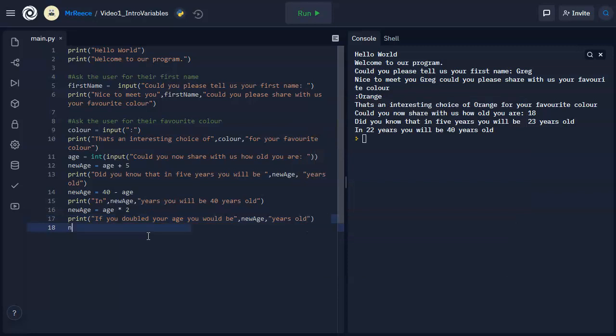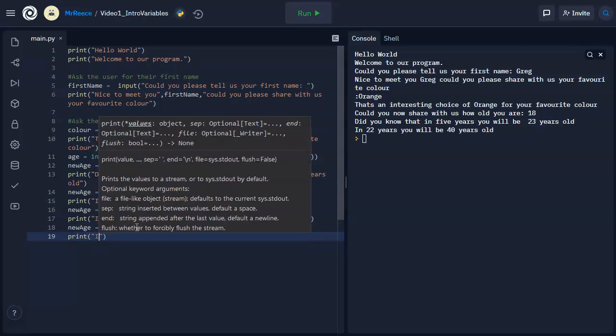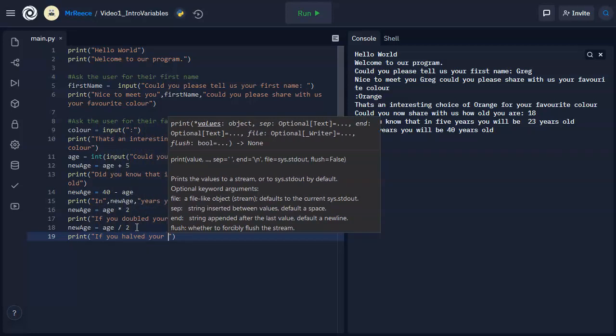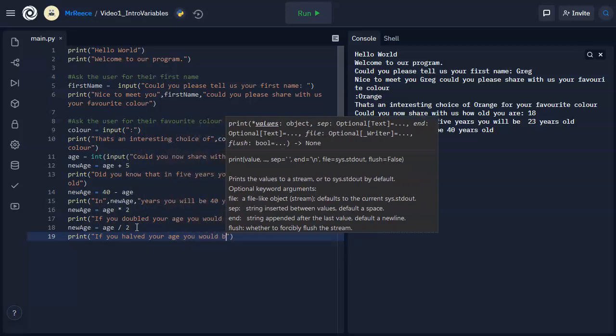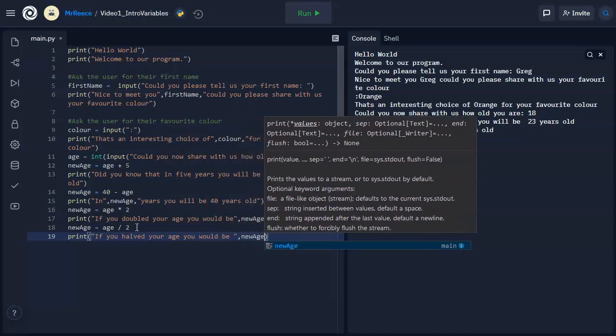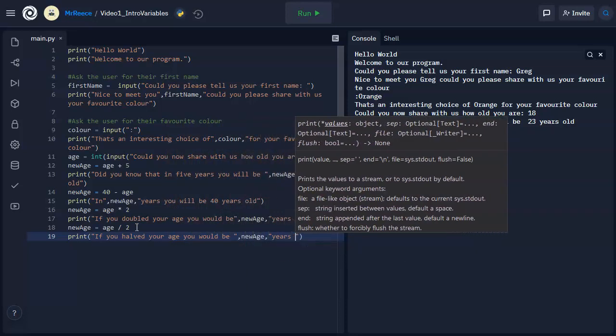And then lastly, I'm going to say new age equals age divided by 2. It's a little slash right here. It means division. Print, if you halved your age, you would be new age years old.